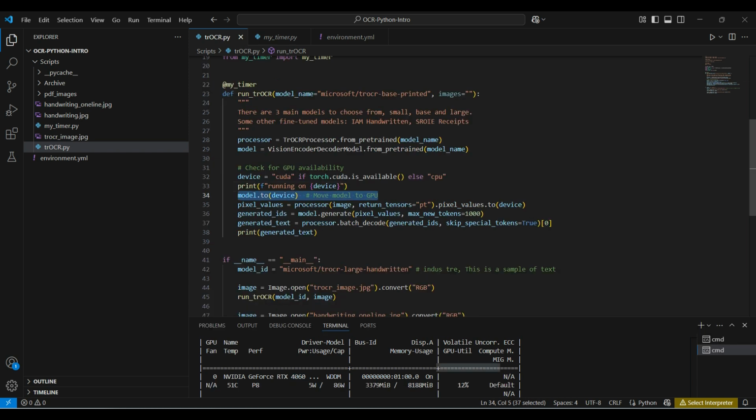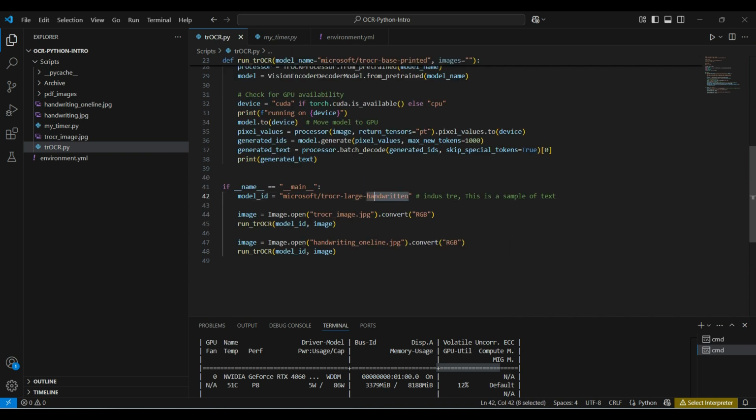Then we run the processor on the image and pass in the tensors parameter. Notice we send this to the GPU on this line of code. Next, we run the model using the generate function and set the token value to 1000. This should be enough for our case. Once the model is finished, we need to decode the token's output back into readable text. Finally, we print the output. For this run, we are using the large model. It is more accurate but slower than the base model.